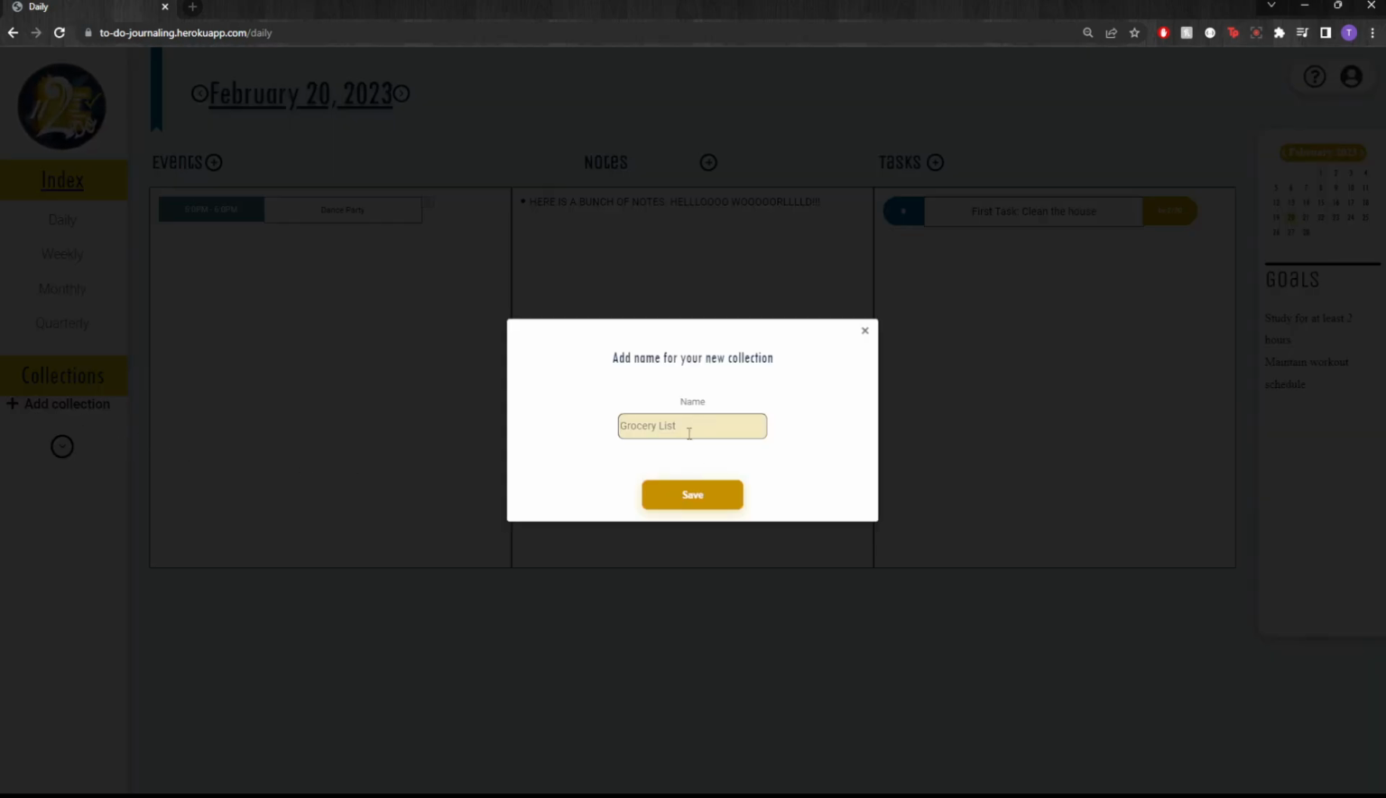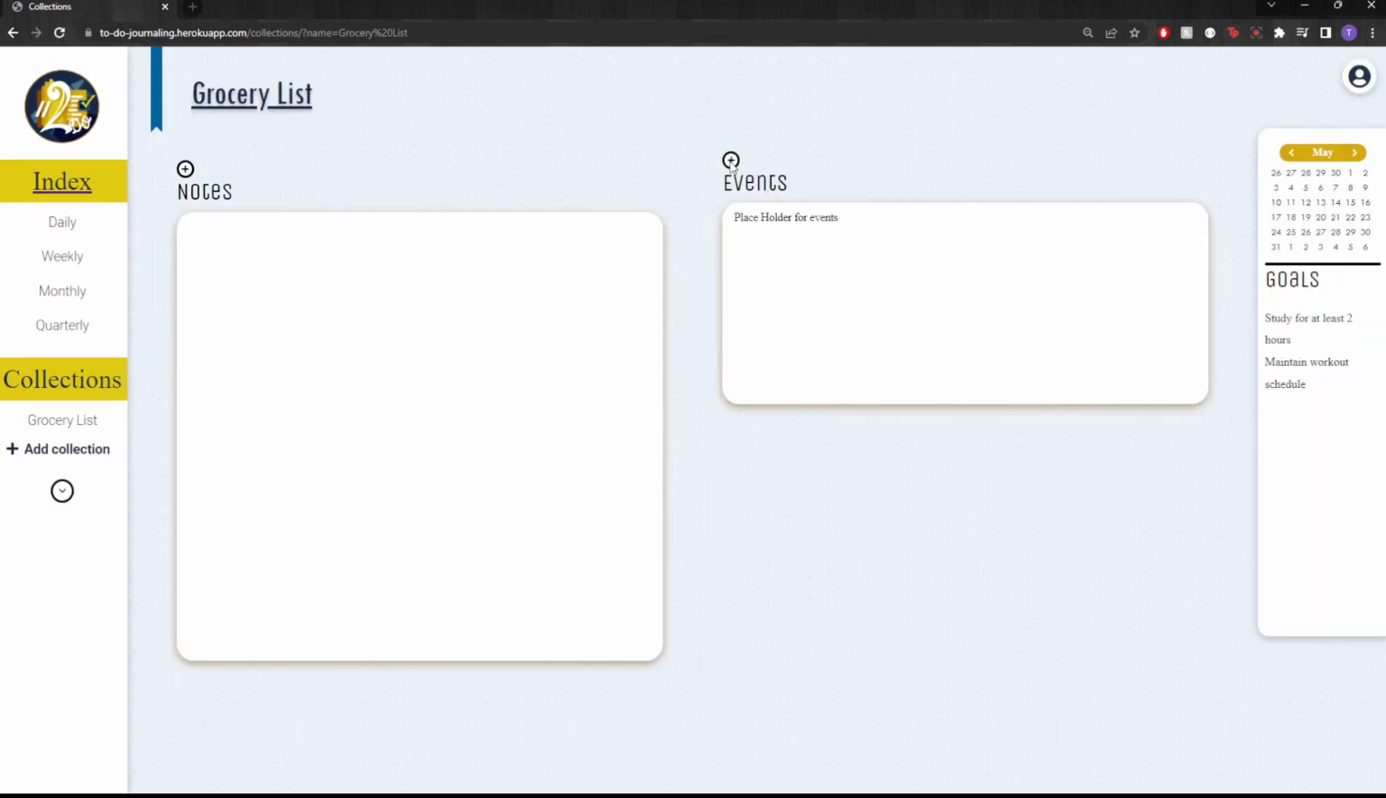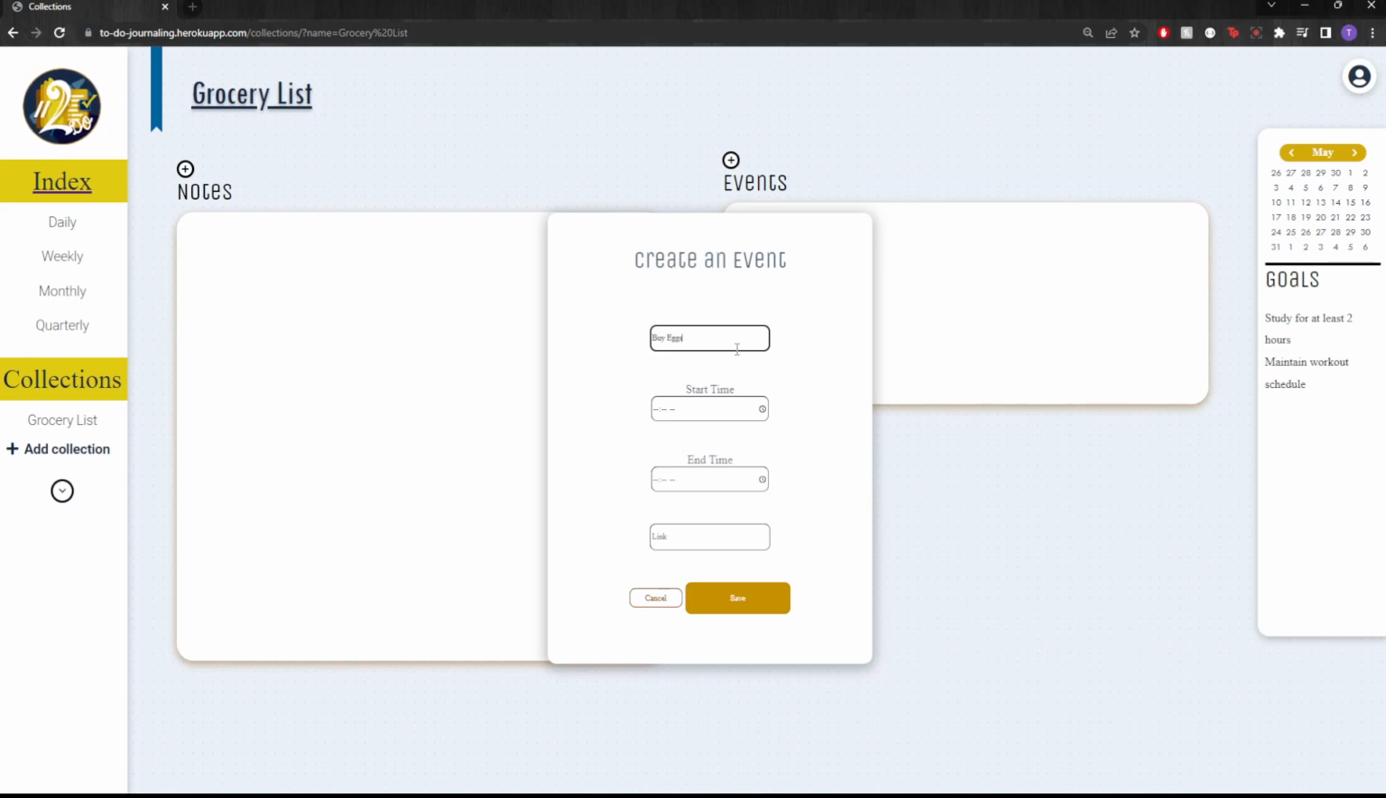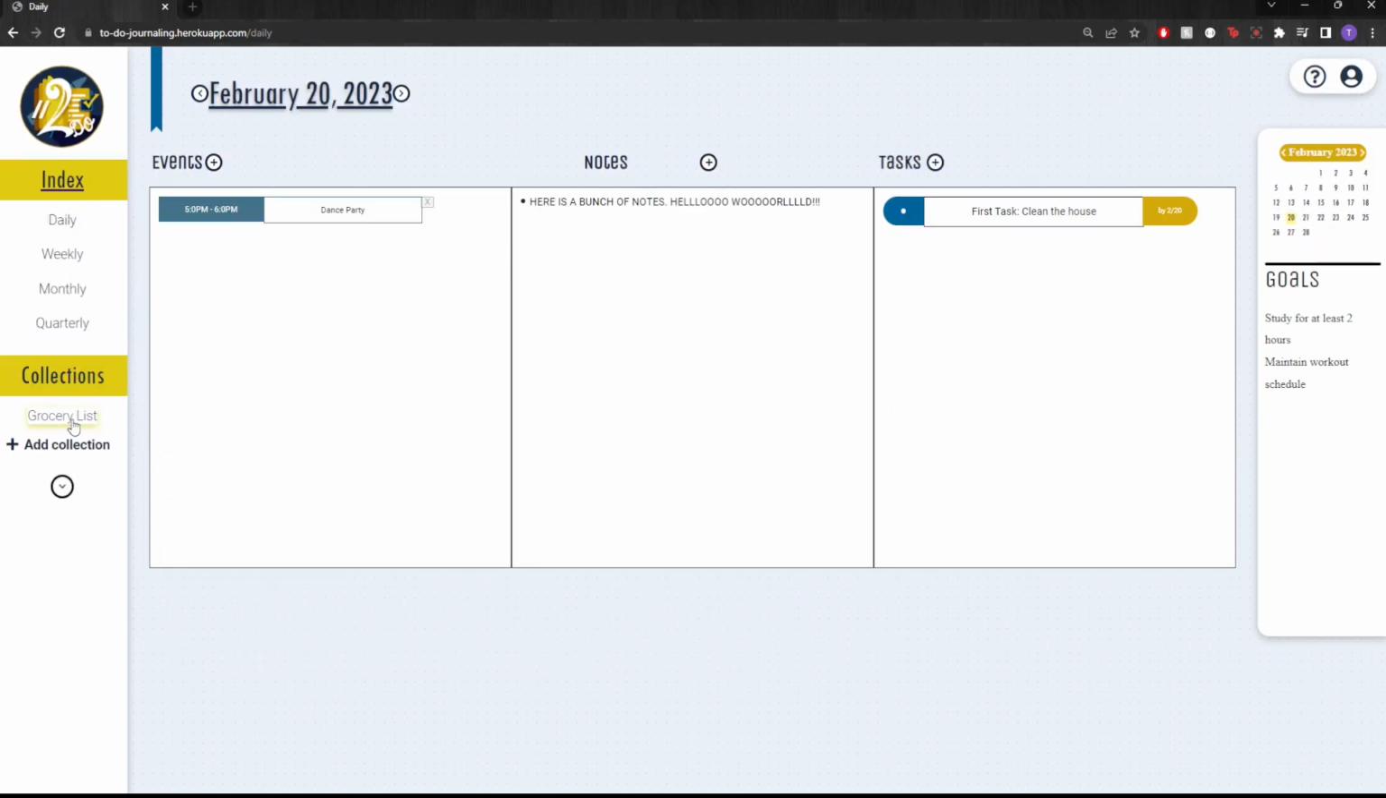You can add a collection, let's say grocery list. So it would be a collection of buy eggs. Yeah, let's do that. This part should work, but it's struggling right now. Let's get back and see.